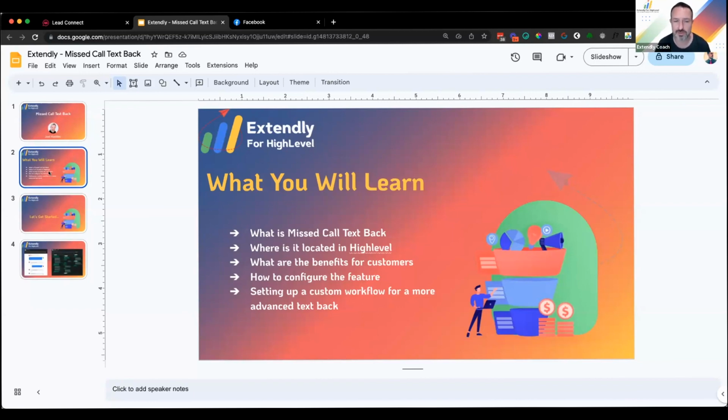At a very basic level, if you're using a Highlevel account connected to your business, you have a phone number that you've set up for that business. If you have missed call text back turned on, anytime there's a missed call, the system will immediately fire a text message back to the caller, as long as it's not a landline and it's an SMS enabled line. So somebody's calling from their cell phone, which is most people nowadays, it will send a text message back to that person.